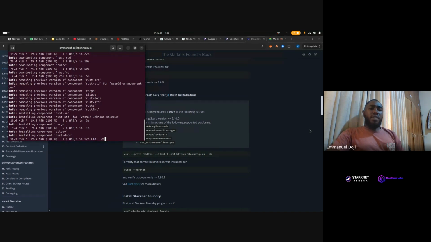Why is this one taking long? I already have Rust now. So why is it doing like I've never installed it before?